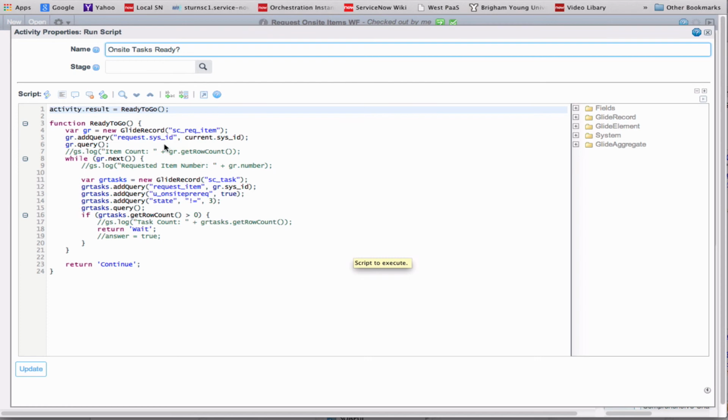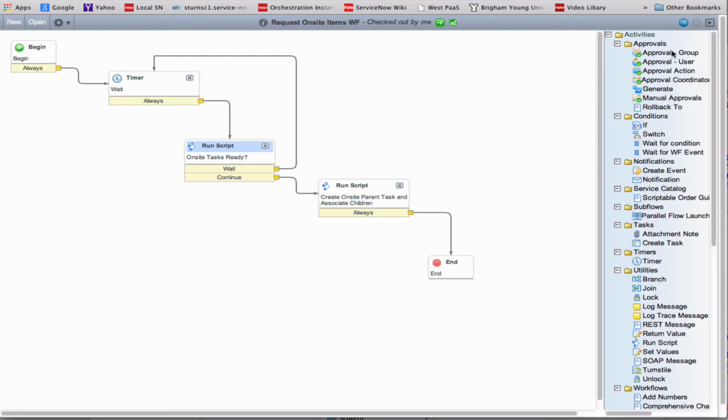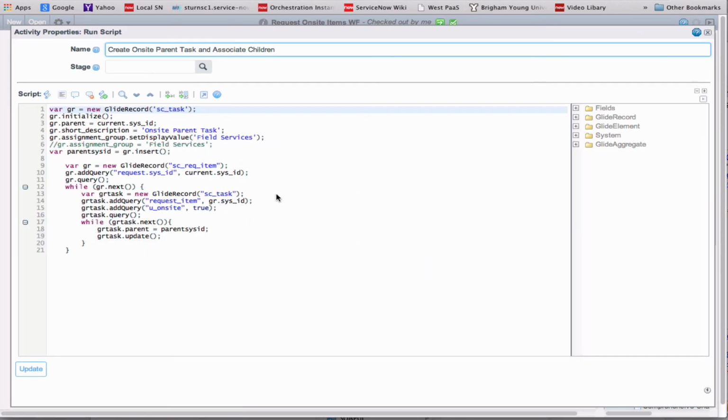What this is doing is iterating through and looking at all of the requested items and then all of the tasks related to each requested item and determining whether or not they're an on-site prereq. If they are, and they're not completed yet, so they're not in a state of closed complete, then we're going to continue to wait. If we don't find any of these, we're going to continue, and that's going to release the flow down the continue path and run this script. This script is creating our parent task for field services and associating the on-site tasks to that parent task. So that's how that all works.